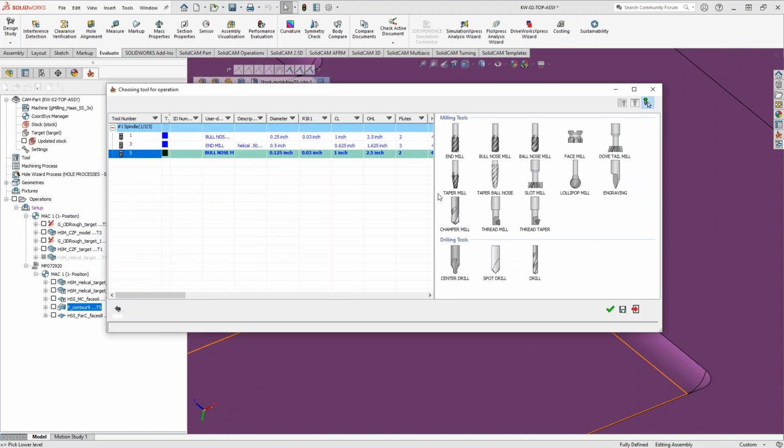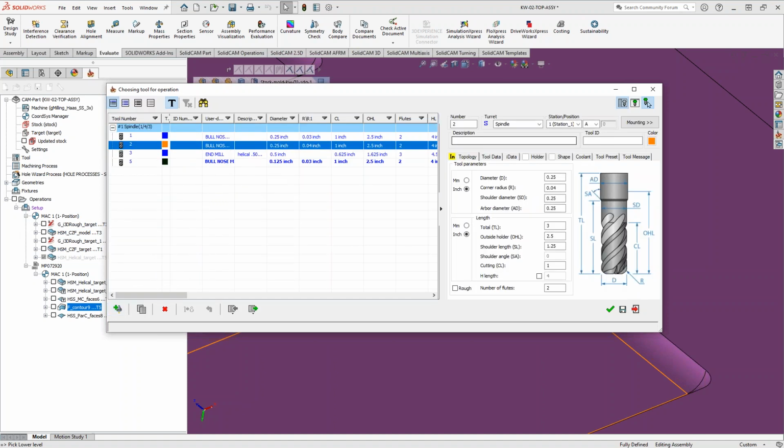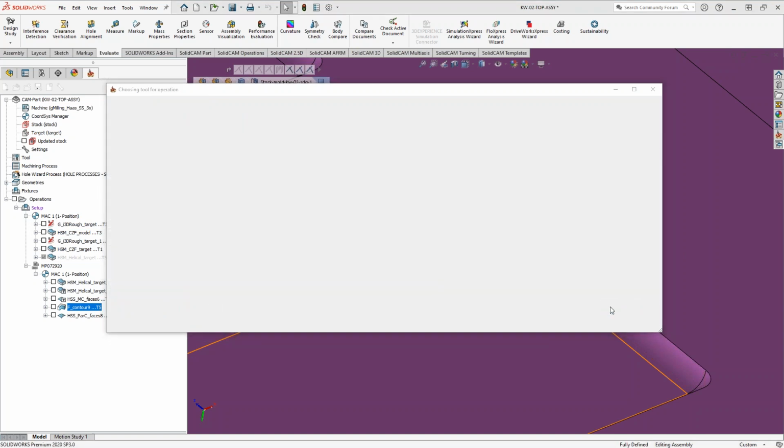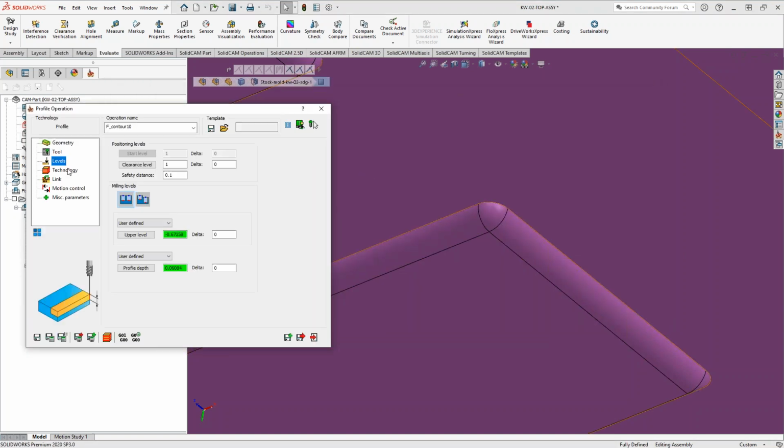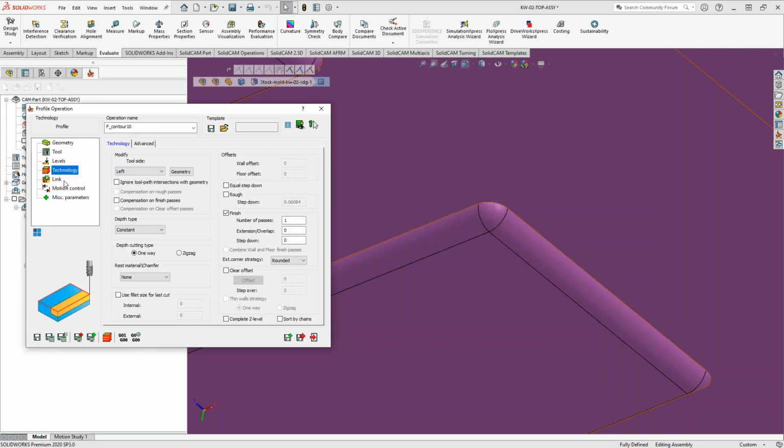So let's just go tool, bull nose. So tool 5 is a 1/8. So let's make this 1/8. So let's give this guy the corner radius we're looking for. Okay, so levels, top to bottom, technology. What I wanted to show here is that if I use that chain there, obviously the tool is going to try and stay inside that chain. But what I want to do is extend the toolpath out a little bit so that I form that corner as I go around.